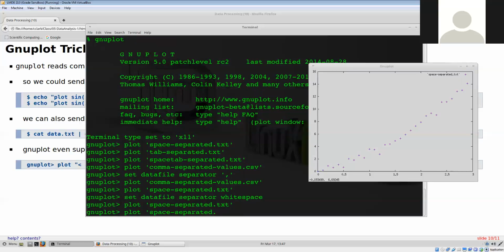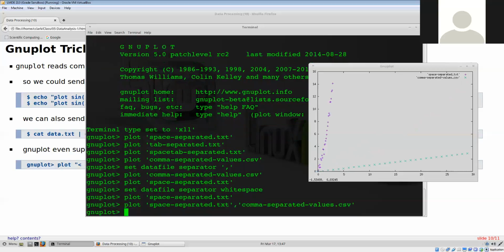But what if I wanted to plot them both together? One of them is going to be parsed correctly and one of them is not going to be parsed correctly. So I have a couple of options. One is to create another file. So go onto the command line and create a space separated version of that comma separated text file, which we saw how to do in the previous class period. You can use sed to replace all commas with spaces.